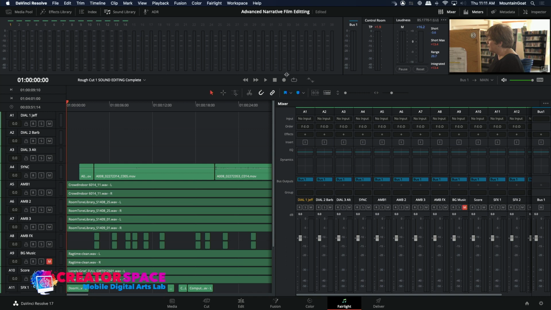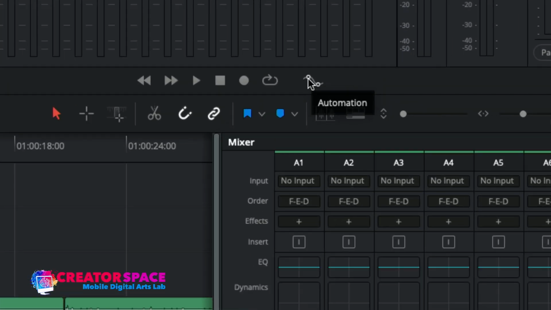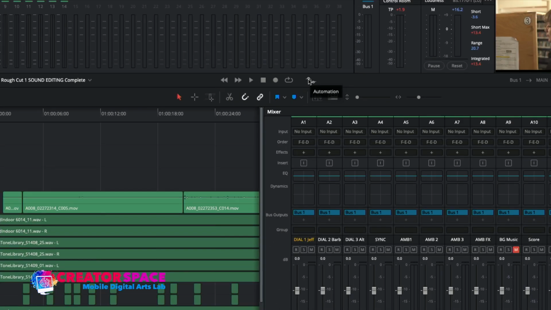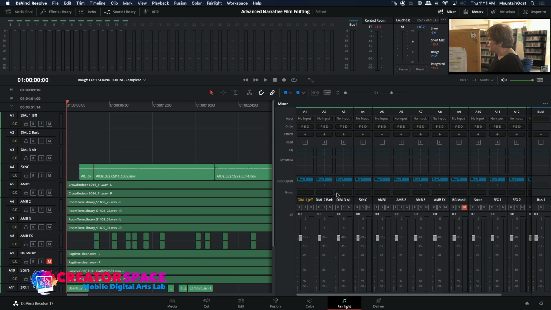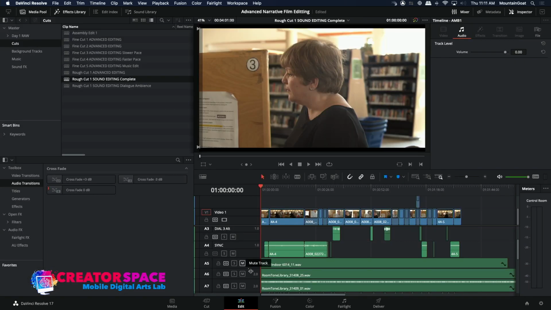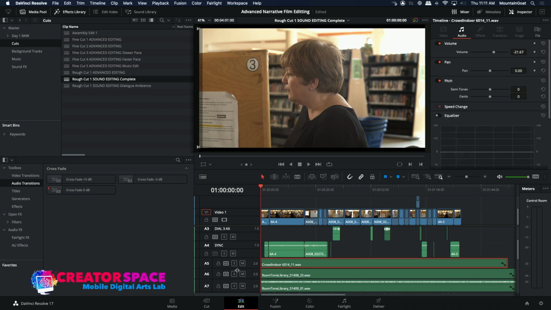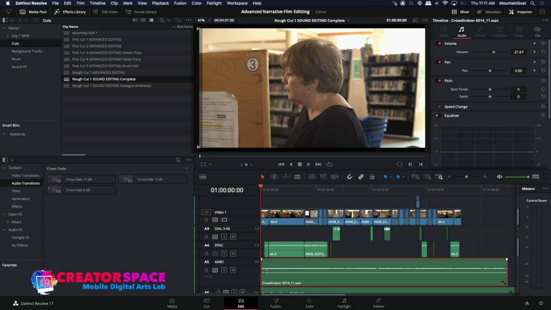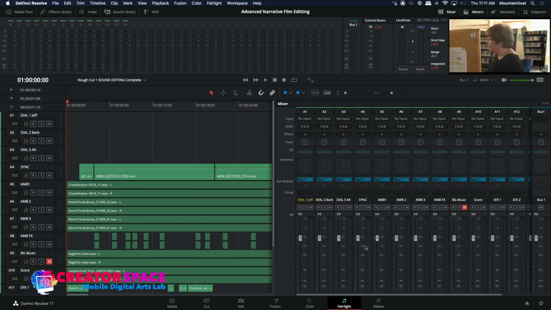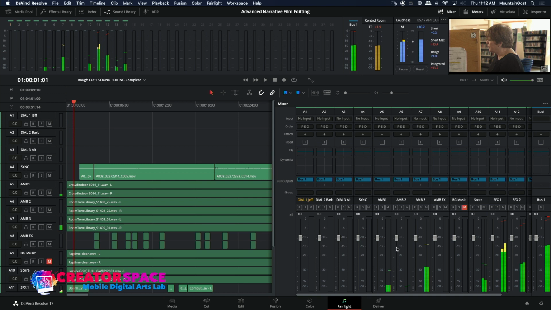I am going to turn on my automation, which is right up here. Now if I go to automation, I can just do basic leveling. We did this in the edit, so let's just review what we've done here. In the edit, if I open this up, you'll see that we've lowered it to like -22. In Fairlight, the fader is going to be at -12, with 0 being the top. So then I can simply lower sound effects like so.